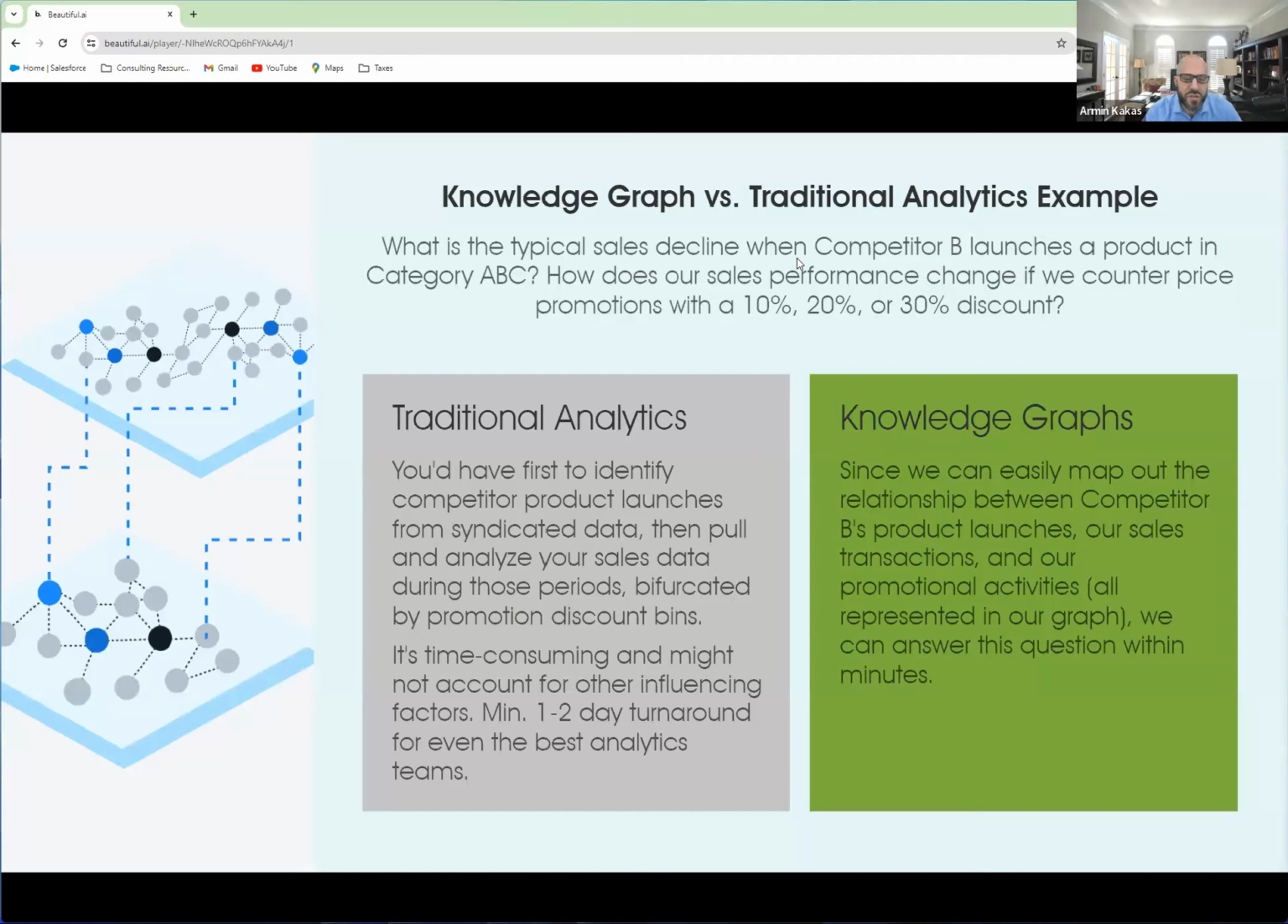In the traditional analytics view, think about that graph we showed you earlier. You have to do a bunch of things: pull data for competitors, pull transactional data, bifurcate your transactional data by promotional discounts, maybe do some retailer analysis from syndicated data. All these activities take a long time, and even the best data science or analytics team takes a couple of days to answer fundamental questions that should inform your revenue strategy.